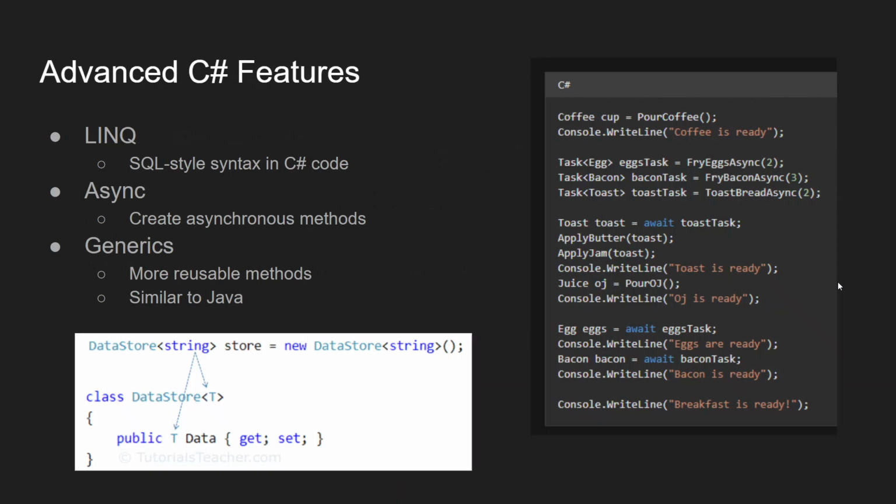So here are some more advanced C# features, just to give you a brief overview of them. There's LINQ, which allows for some SQL-style syntax in C# code to go through lists and that sort of thing. There's async, which is a keyword that you can use in methods to create asynchronous methods. This is an example of this over here. You can essentially have methods run on the side asynchronously while the rest of the program operates.